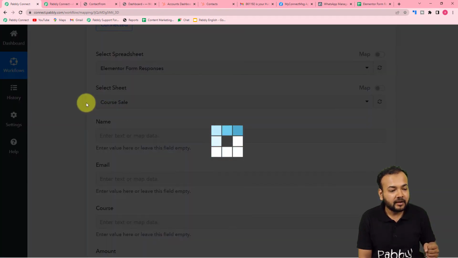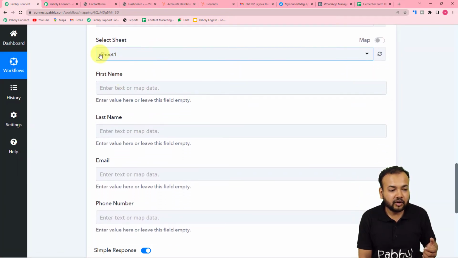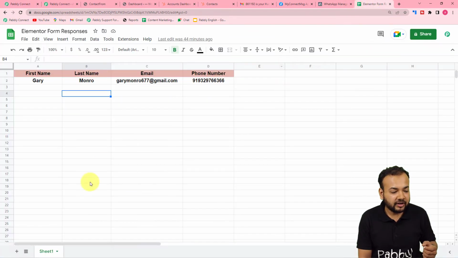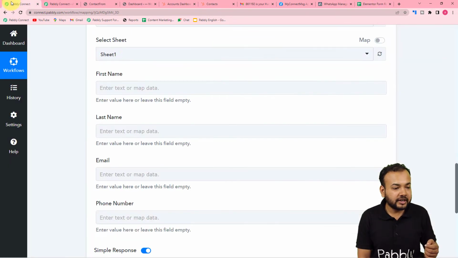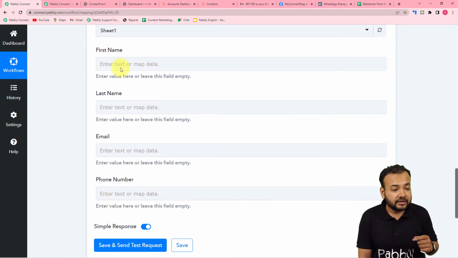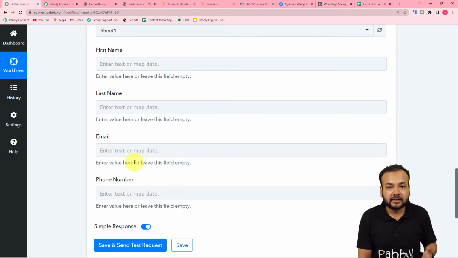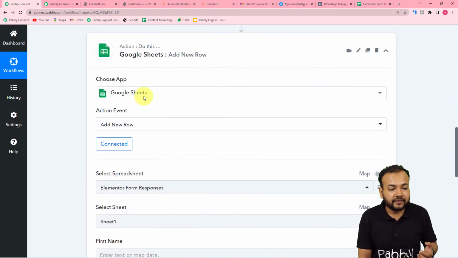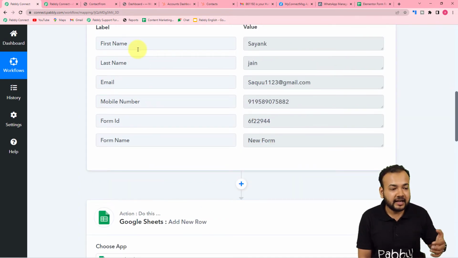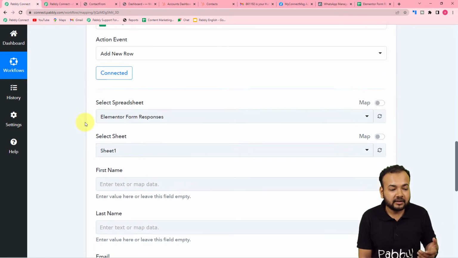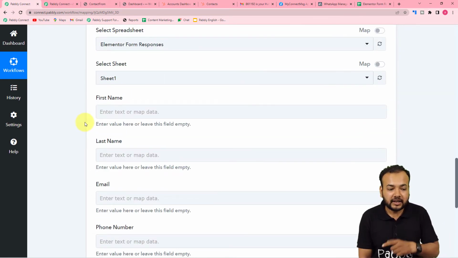Okay, right. So you can see after selecting the spreadsheet's name, the sheet name got automatically selected here because we have only one sheet, sheet 1. So it got captured here, right? Now it is asking for the first name, last name, email, and the phone number. So these are the headers of the columns you can see here. So to get the data here, we need to map the data here. Okay, so we are going to use the first step, and we are going to use this test data and these labels to map the data here and send the data automatically to the spreadsheet.